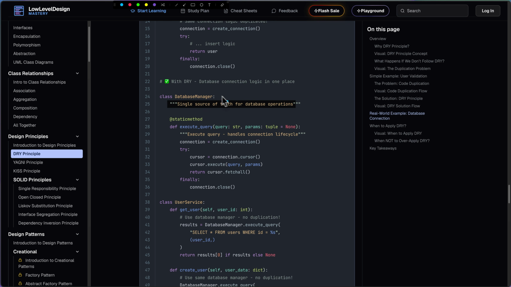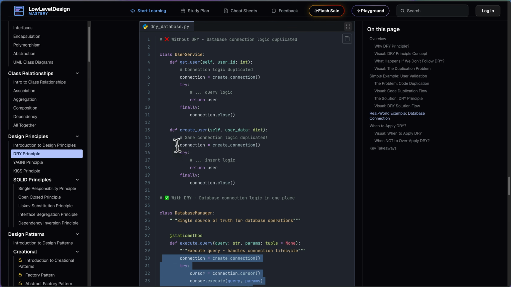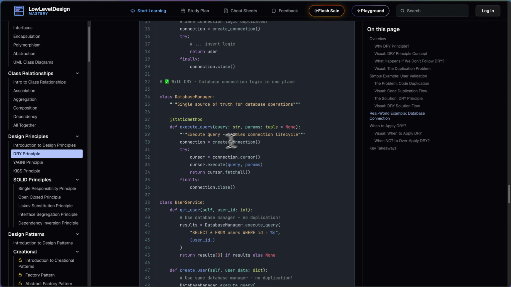So you define a class called DatabaseManager, and then you have one static method saying execute query, right? So what does it take? It takes a query and all the parameters, right? So what happens is you are essentially handling the connection logic here. Whatever connection logic you were duplicating earlier in individual methods, here you'll have one single source of database connection, right?